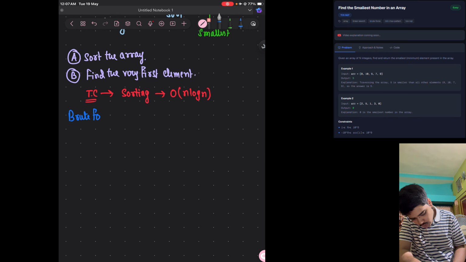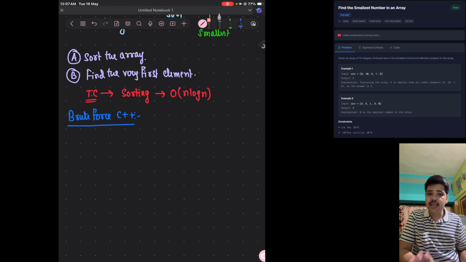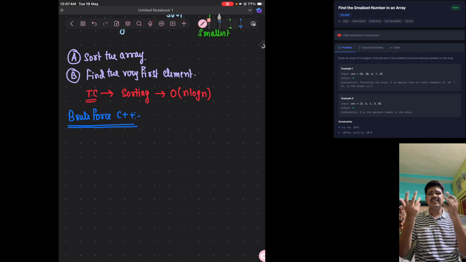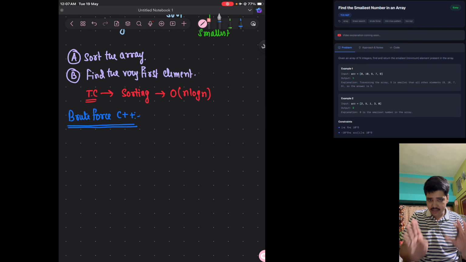In C++, first we get to know that we just have to do the sorting. We just have to do the sorting, and then everything will happen automatically. We don't need to do anything. It's a very automated way.